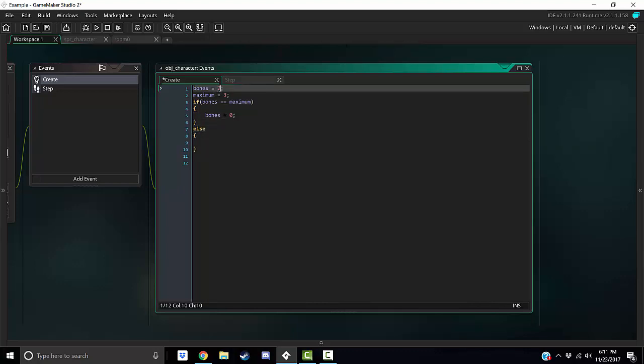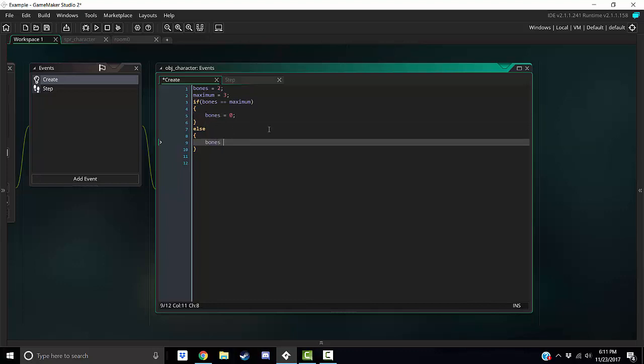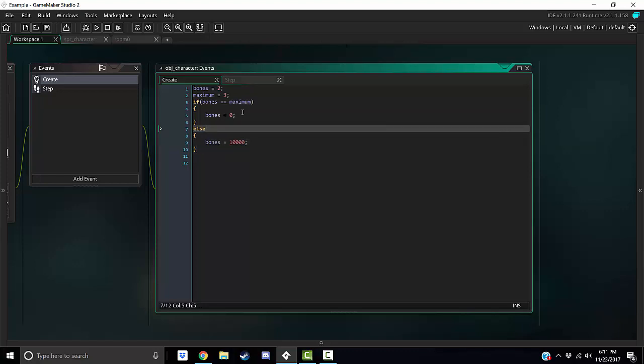But if bones is not the same as the maximum, so this is not true, so it doesn't do these. It doesn't set bones to 0. Instead, it sets bones to 1 million. Okay. So if they're not the same, if this doesn't happen, then it will set it to 1 million, right? So that's all good and all.